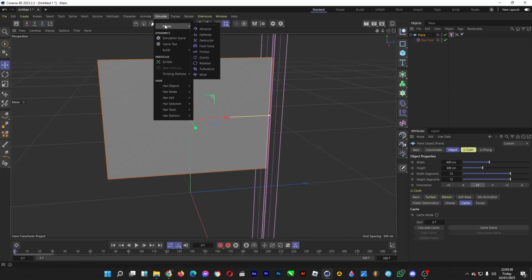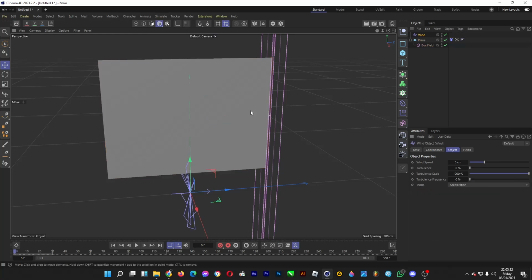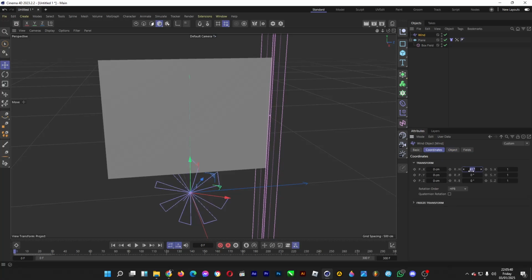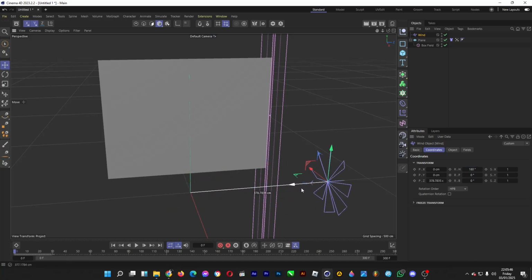So let's add a wind simulator. So go to simulate forces and then head over to wind. And then change the wind speed to 1500. Go to coordinates, change the H rotation to 180 degrees, and then drag it until it lies here, and then the wind will actually blow this flag.